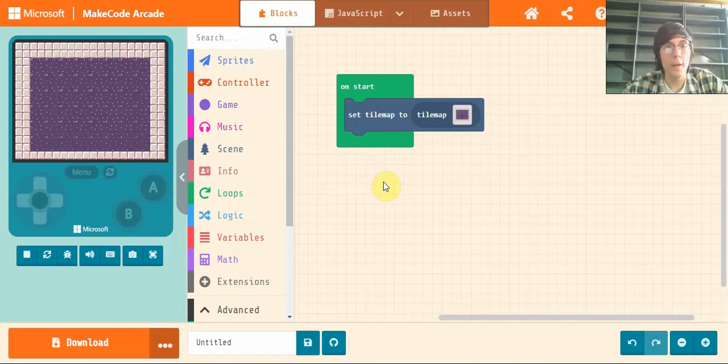Hi everyone. Today I'm going to show you how to make sprites like keys or coins spawn in random locations.